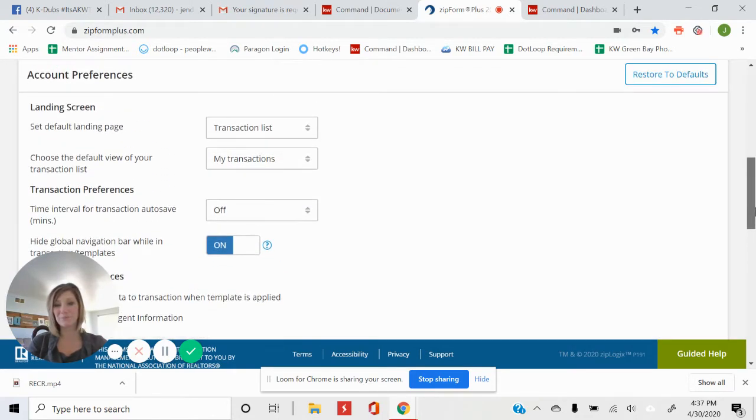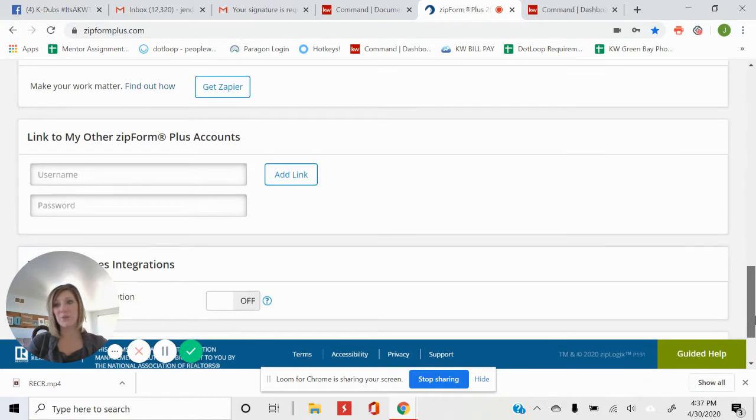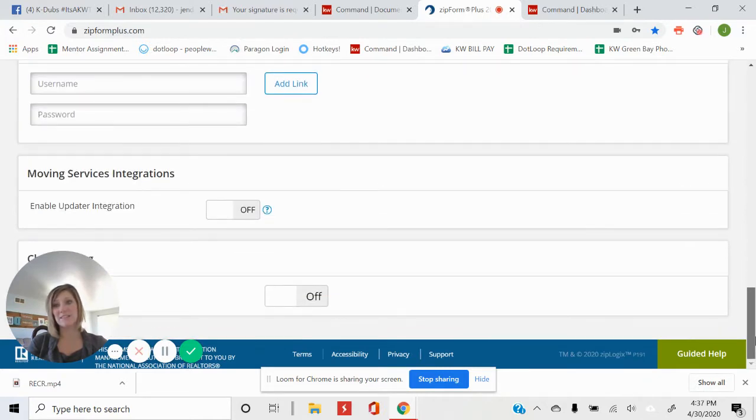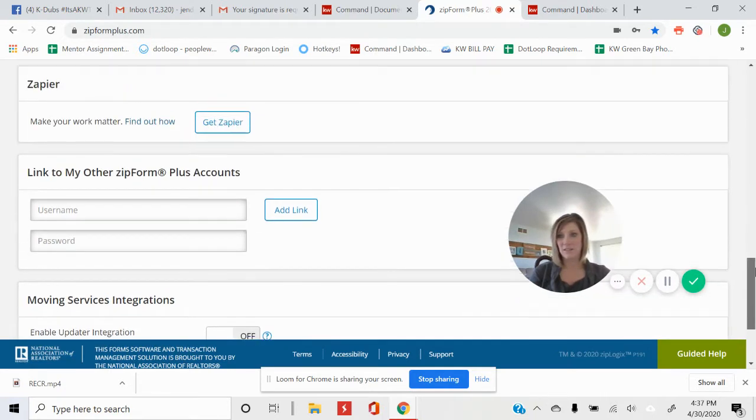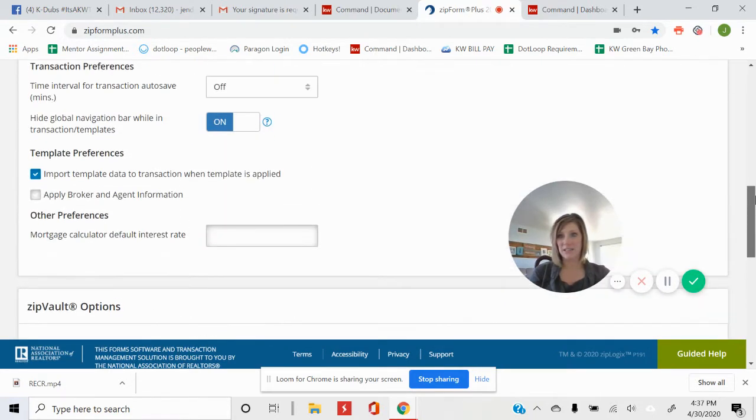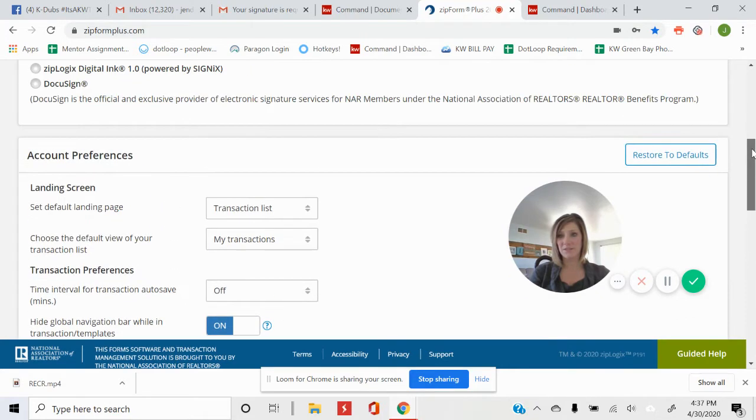Okay, and then you can go through some of these other settings and make sure that you have everything else up to date in here.